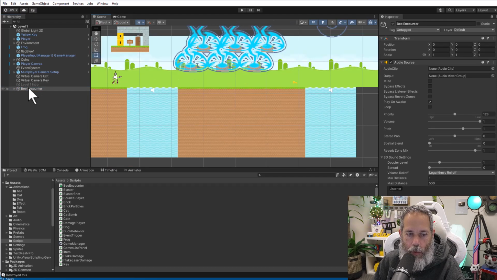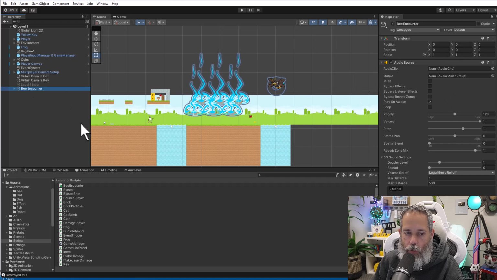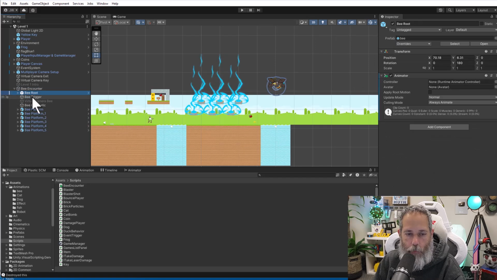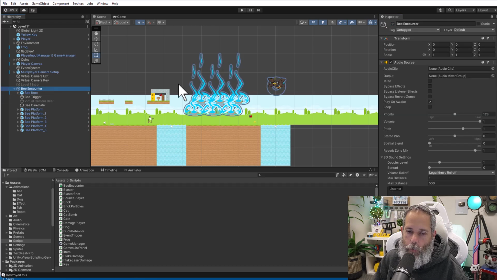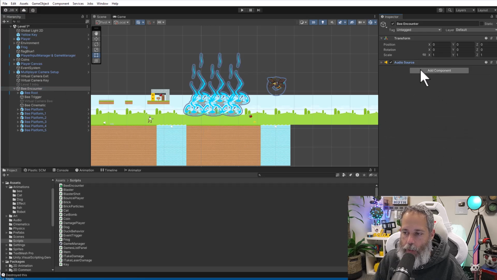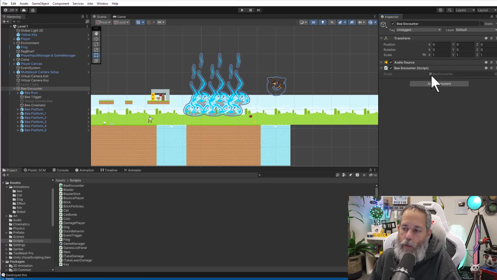So if I go to my bee encounter, remember it's at 0, 0, and then underneath it, there's a child of a bee visual, the bee root object right here that I can turn on and off. I'm going to go to the bee encounter, that parent. I'm going to minimize the audio source, and I'm going to add a bee encounter script to it. Then we're going to open that script up and talk about the code.